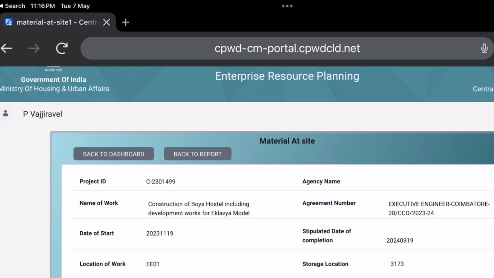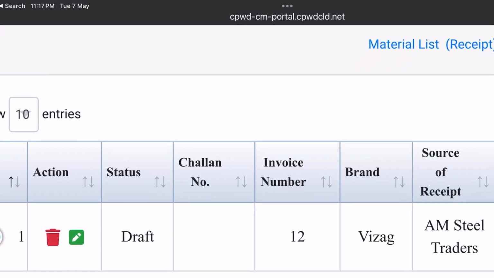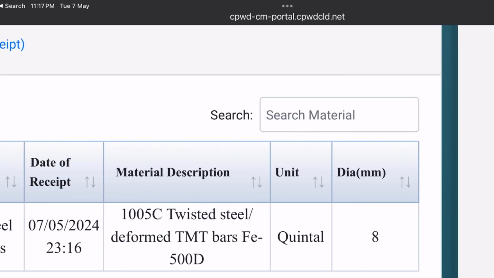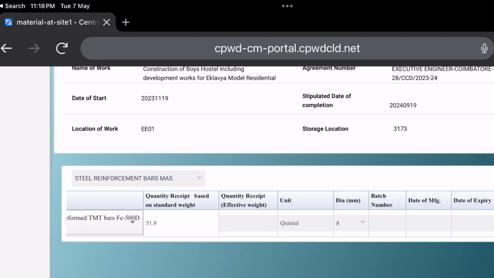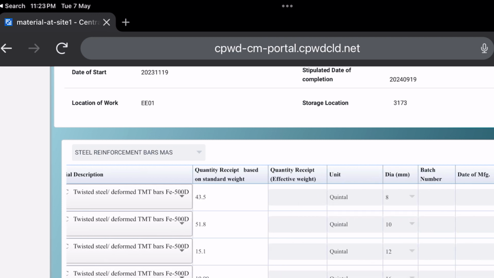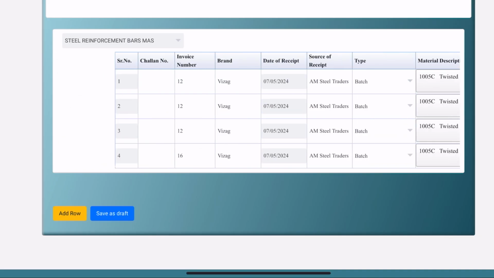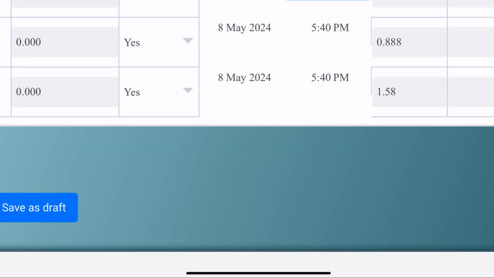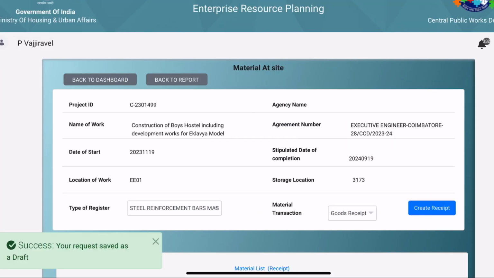I think loading time has to be improved in the ERP. It is a bit slower. So here it is. It is a draft. Invoice number 12, Isaac, AM Steel Traders, date of receipt, unit, diameter. Okay, let's add a row. So here it is. Whatever is in my bill, I have updated here. So I am saving it now. Save draft. It asks, are you sure you want to save as draft? Proceed. It takes time to load. That is a common problem we have with this CPWD ERP system. So it is done.